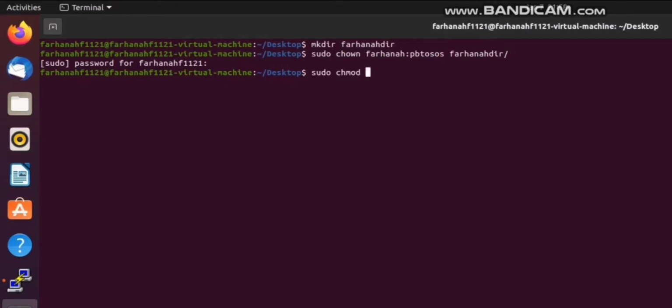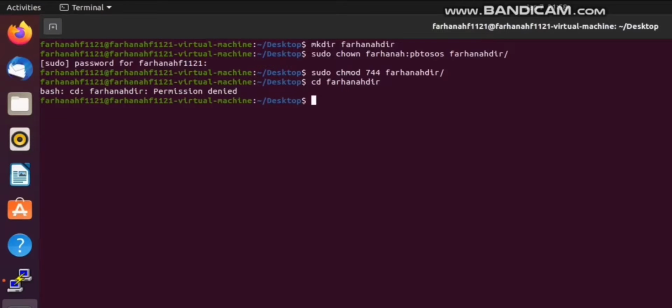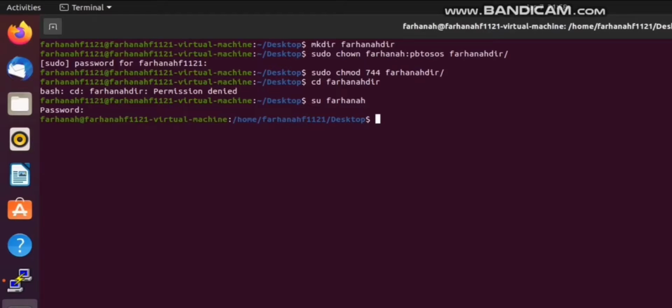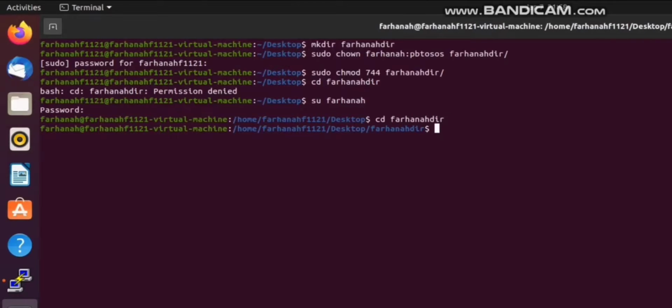Next, sudo chmod 744 farhana dir/. After that, cd farhana dir. su farhana and enter the password, and then type cd farhana dir. Next, touch farhana file.